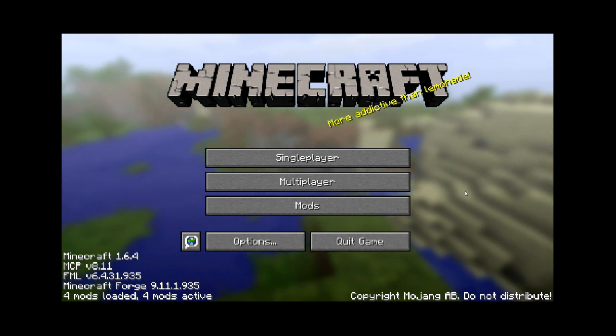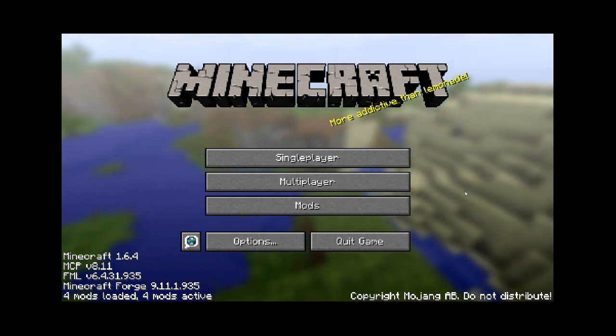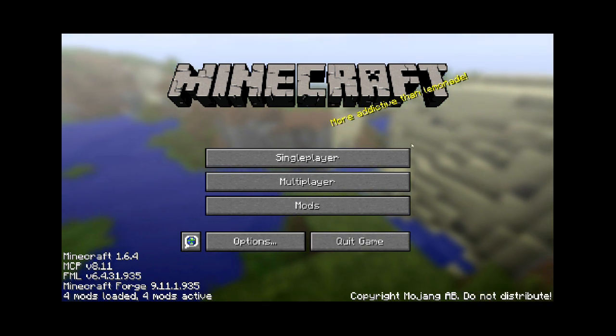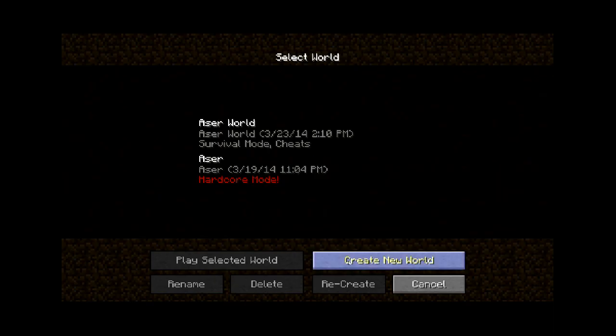What's going on, guys? Esther here. So I thought I'd show you the map after I installed it to prove that this method actually works. So here I am opening Minecraft, and I'm gonna create a whole new world.